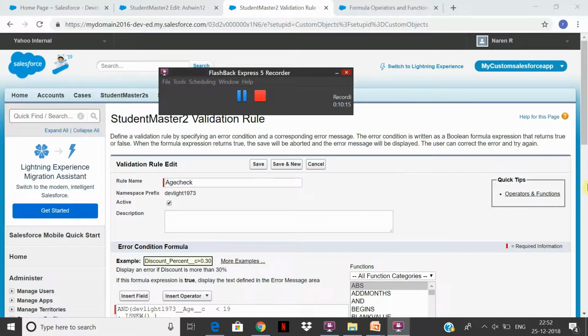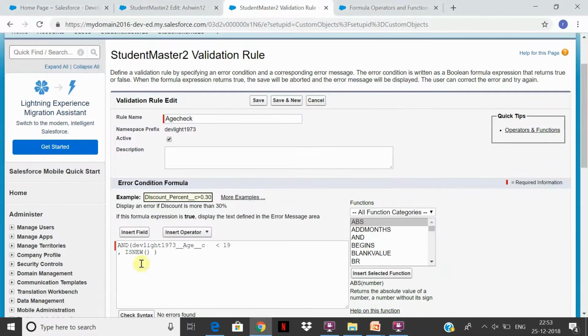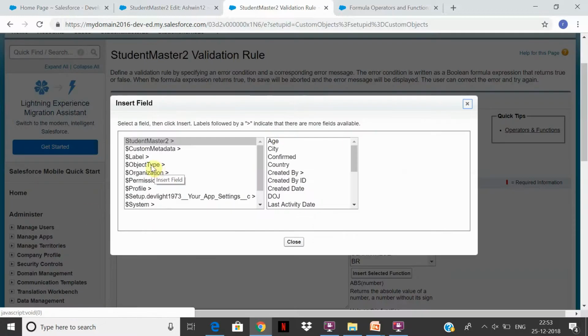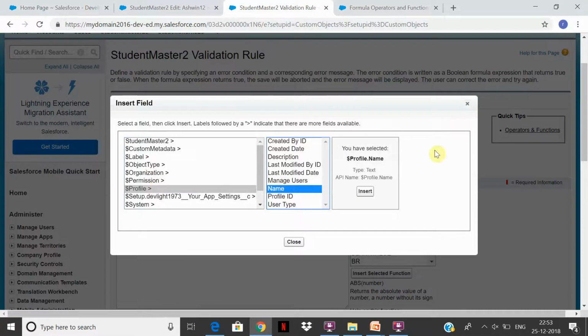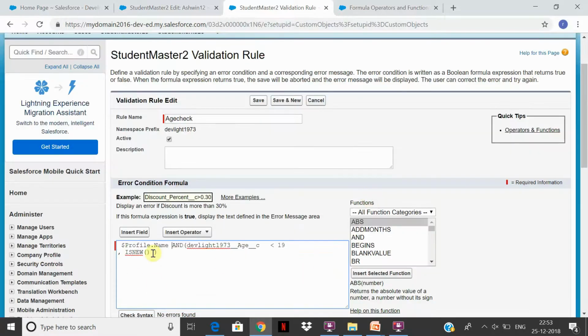A couple of things we can add over here is we can also check whether the profile is, so there are some additional functions here. If you select the insert field, now let's say the profile name is equal to, suppose I include this. Now these are called global system variables, and this can also be included over here. Now suppose I say this not equal to system.